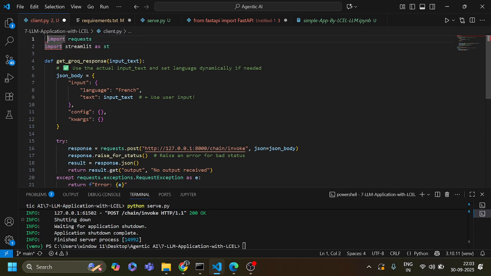So here I am going to import requests and import streamlit. Streamlit is used for the UI, so we can create our UI. Okay, so this is the function. Here I am going to pass input text. What is the input text?